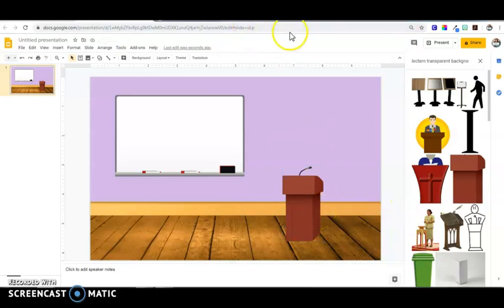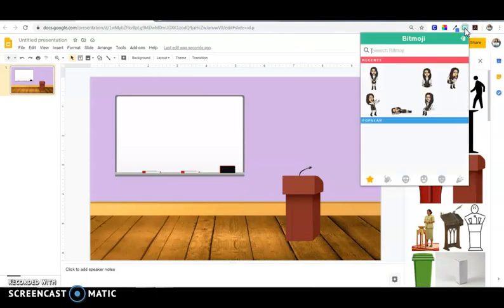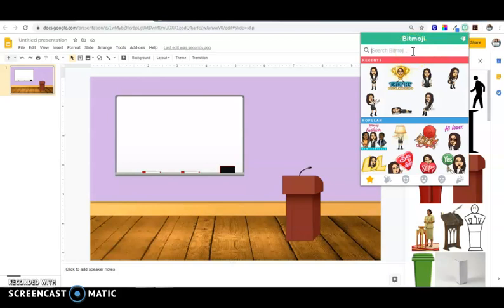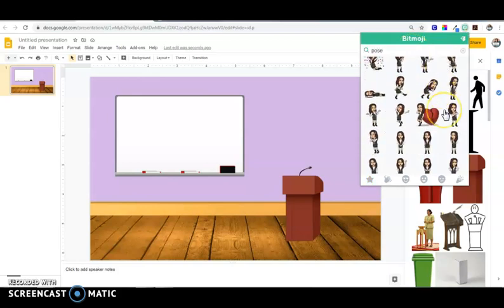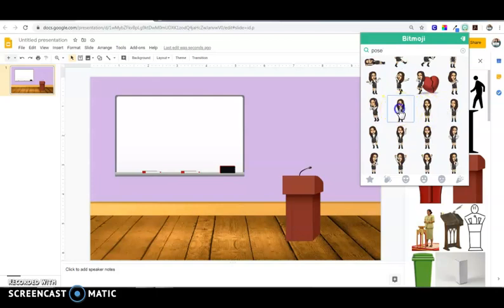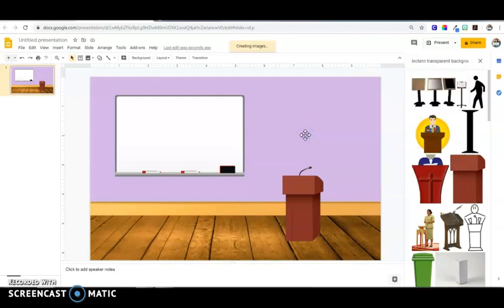I have on my Chrome extension a Bitmoji extension. This is a Bitmoji Chrome extension app, and I'm going to say pose. There's me posing, and this is a good one. Let's try that. Put me in there.